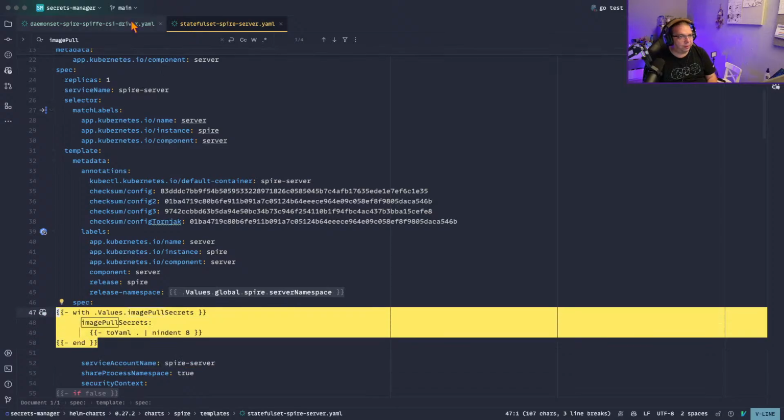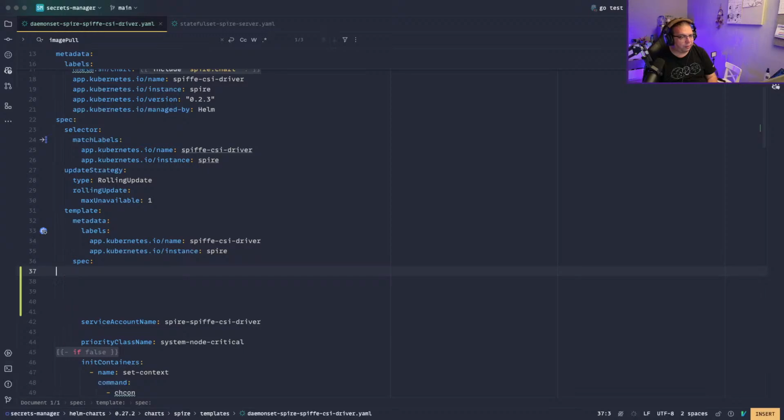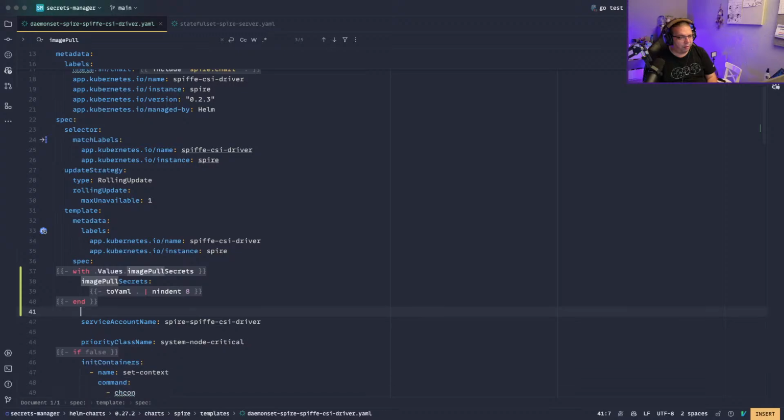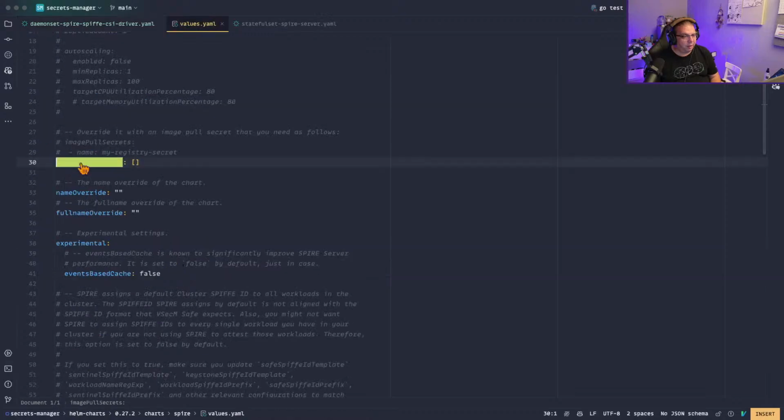I'll copy this one, I'll come here and I'll put it down here. I'll just clear a bunch of white spaces. So that should be it, I guess. That's a really minor change. Let's see, values image pull secrets. If there is image pull secrets, indent that, put it in the spec of the template, and image pull secrets are defined down here, and it's a list. Okay, that's that one.